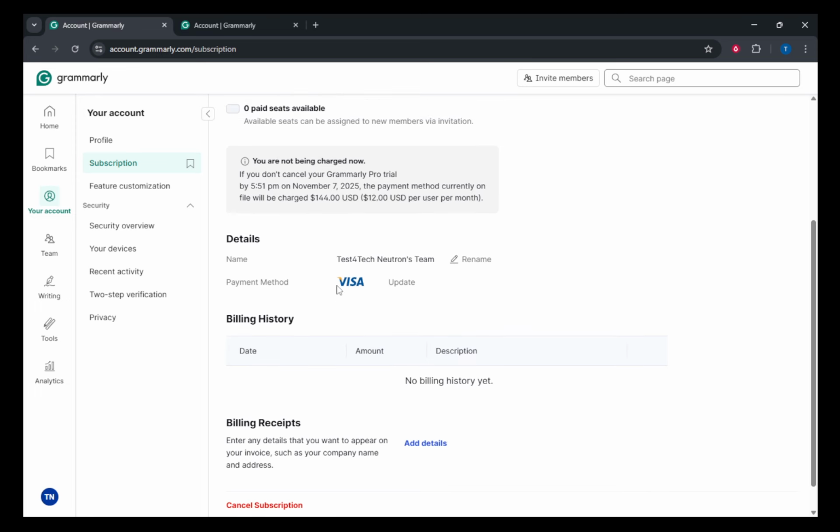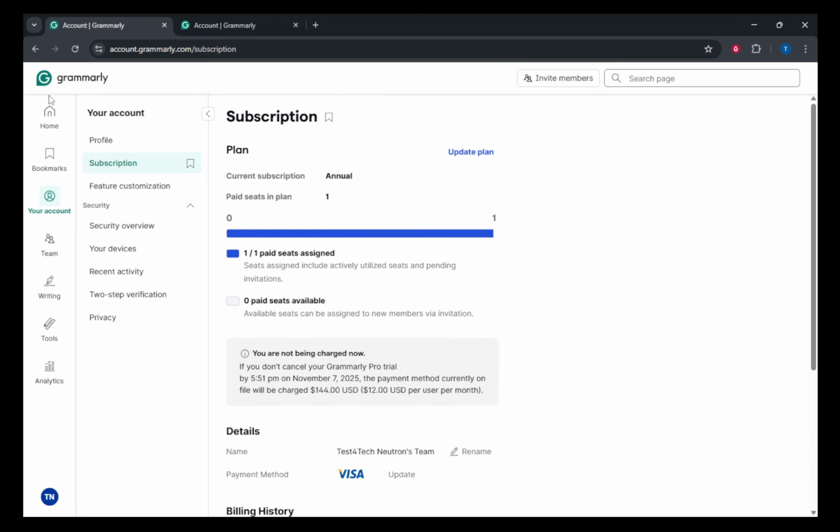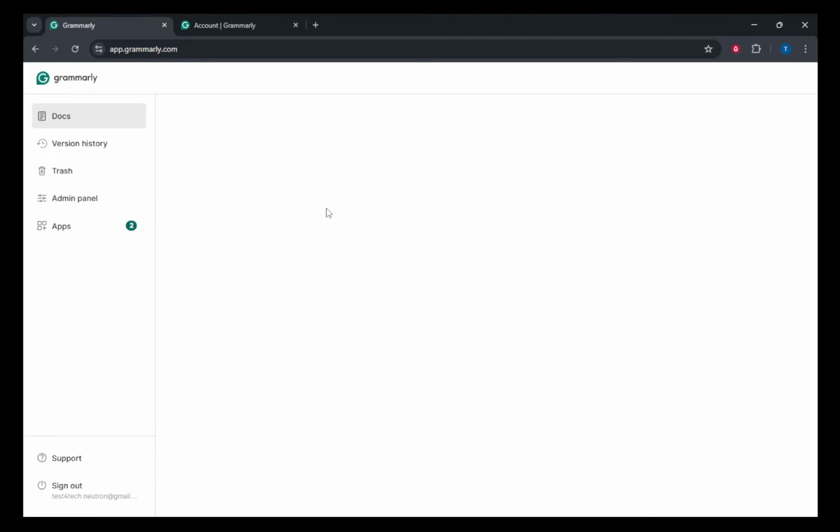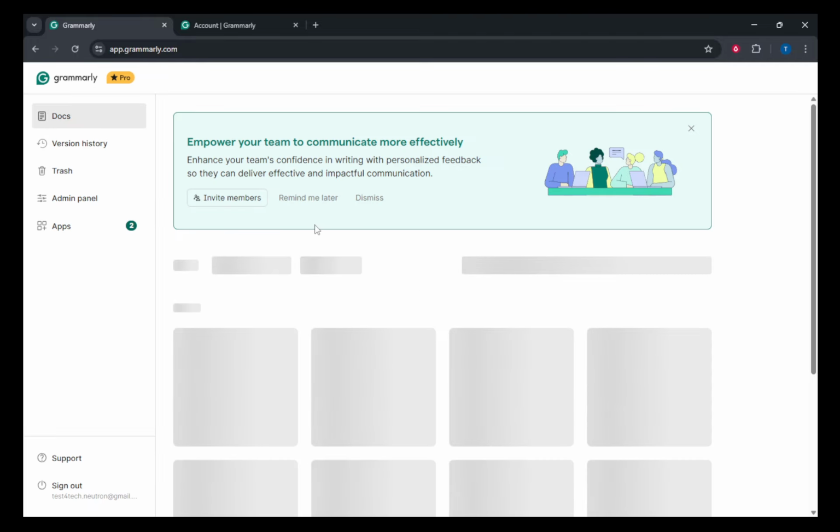And there you have it, a simple, step-by-step guide to canceling your Grammarly subscription. Whether you're switching to a different service or taking a break, you've now got the knowledge needed to make the process as smooth as possible.